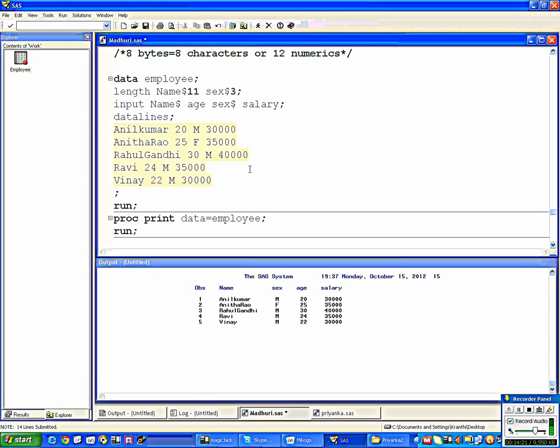It won't make changes to the length of the numeric variable, but numeric should be 8 only. So it's not possible to make changes to the numeric length. Only the character length you can define. You can increase it or you can decrease it. But the default is 8. Okay, so like this you can see.